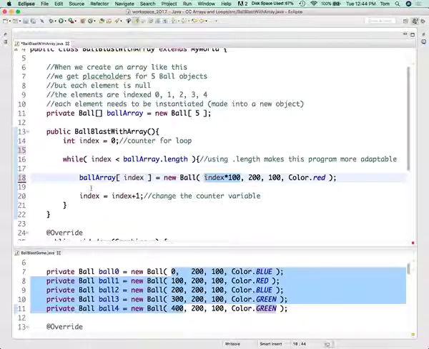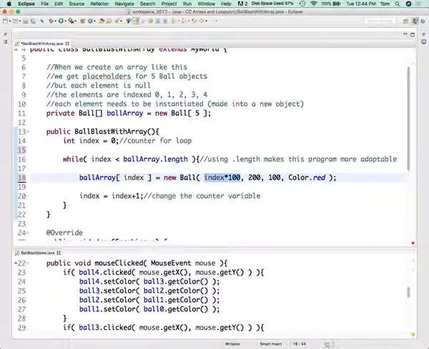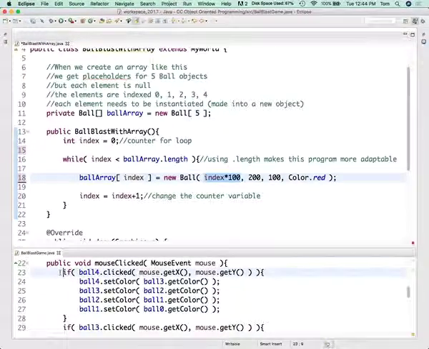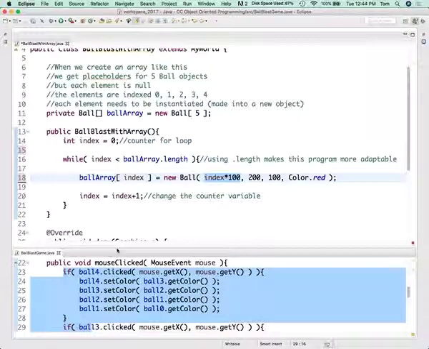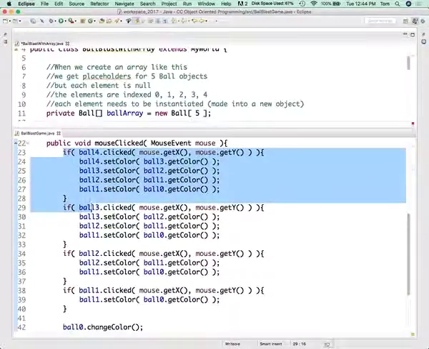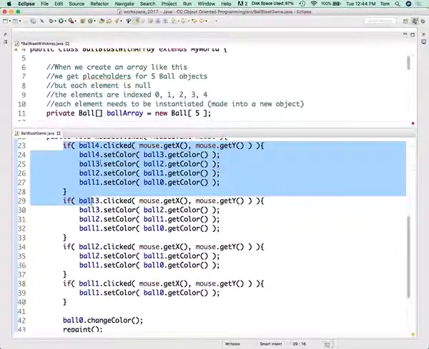What I would like you to do, and we don't have a whole lot of time left, is start at least thinking about how you're going to do mouse clicked now that we have this array of ball objects instead of individual ball objects. Okay?